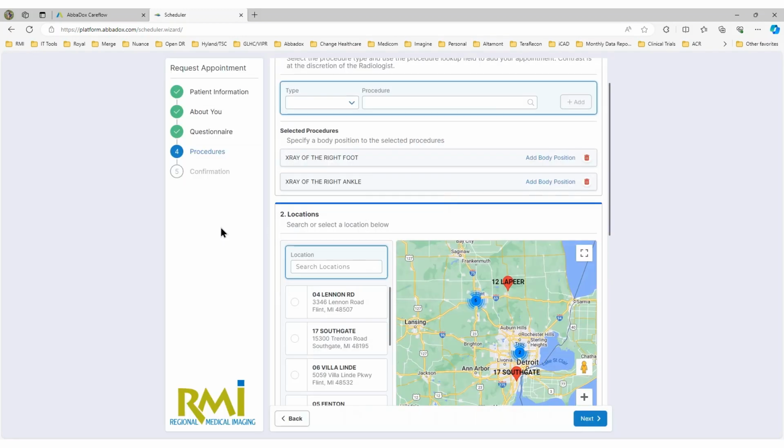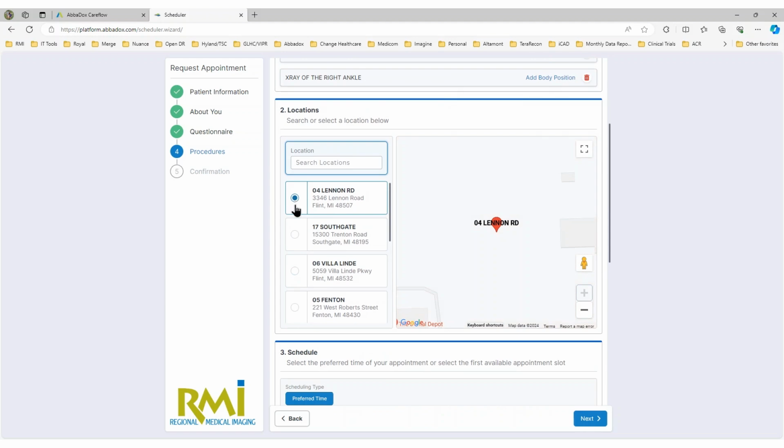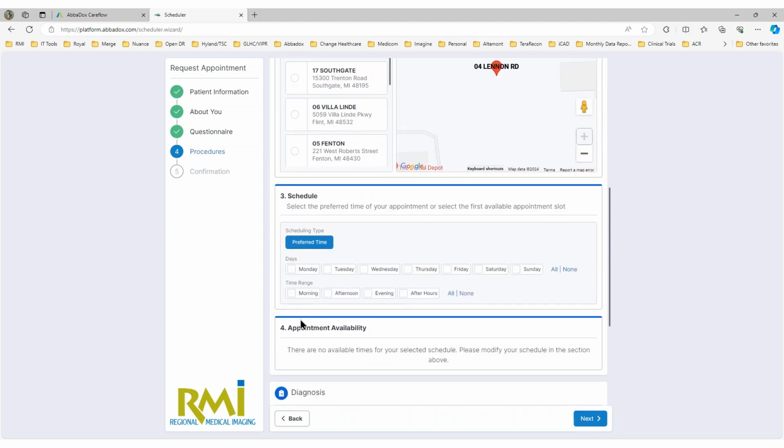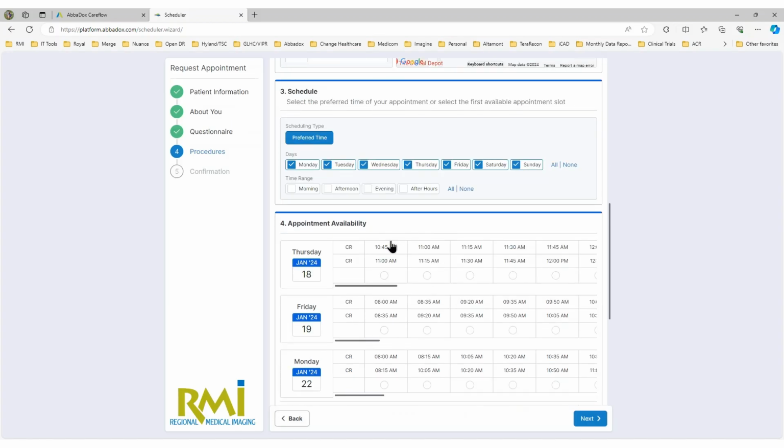Now that you have selected your procedures, select the location. In order to pull available dates, you do need to select one or multiple days of the week. I will use the All button to try to find the first available appointment. Once you return results for appointment availability, go ahead and select a time.